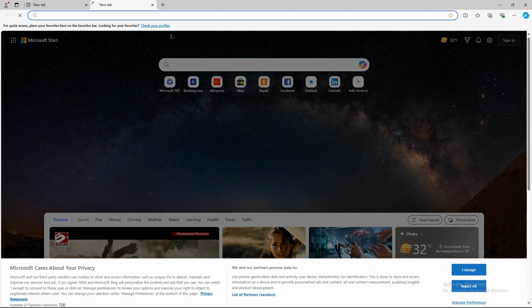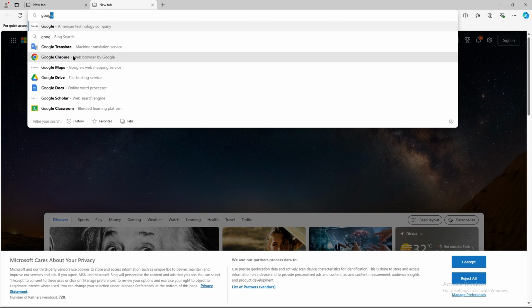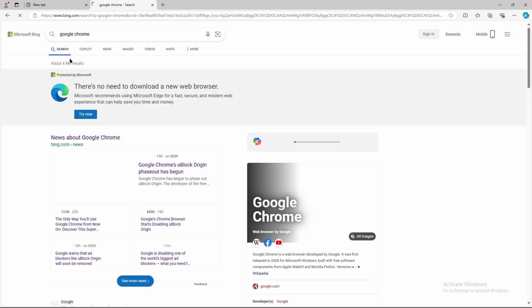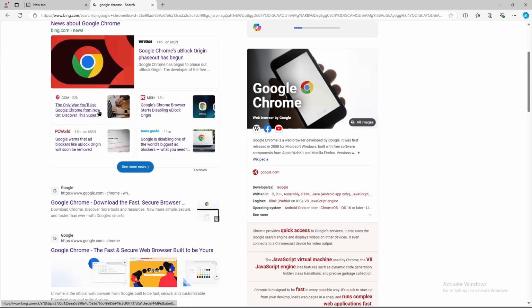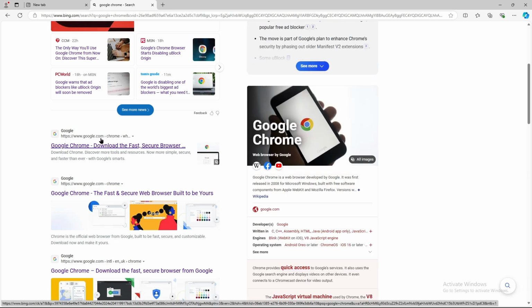And if you now click on the new tab and search for Google Chrome, you will get an option called Google Chrome over here. So click on that. And after that, there will be a Google Chrome download, fast secure browser option over here from Google. So click on that.